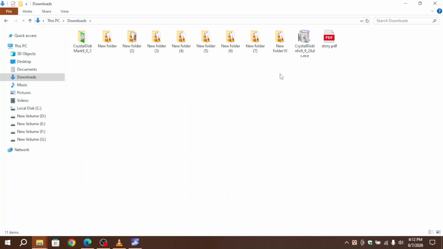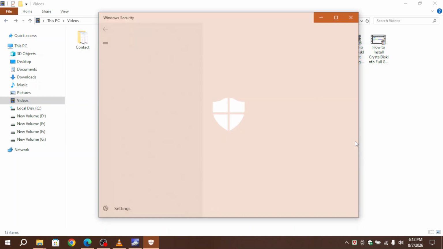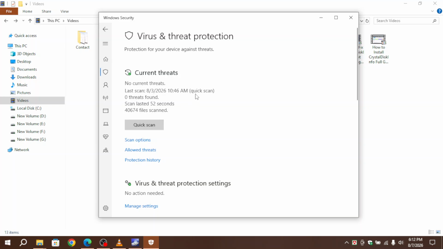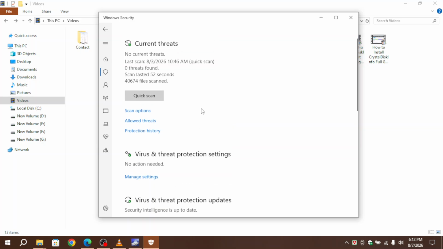Another possibility is that Windows security or third-party antivirus software is preventing the application from starting. Check your security software's protection history or quarantine area and look for a CrystalDiskInfo-related block. If you find one, verify that the file came from the official source before deciding whether to allow it. Don't disable your antivirus just to make the program launch.